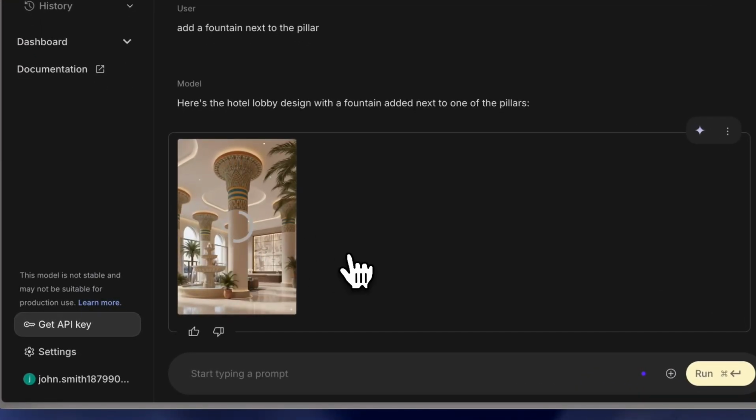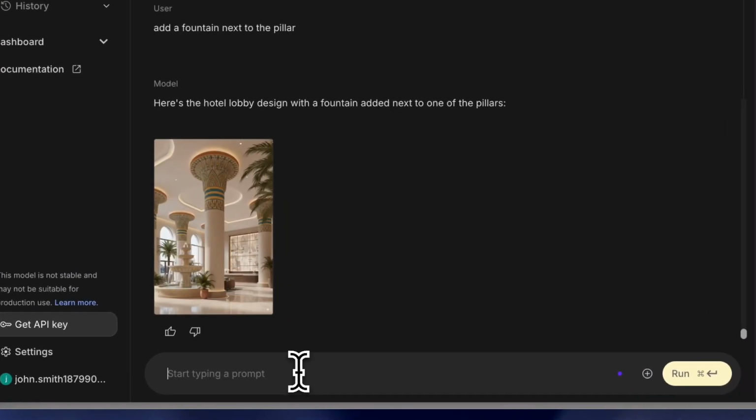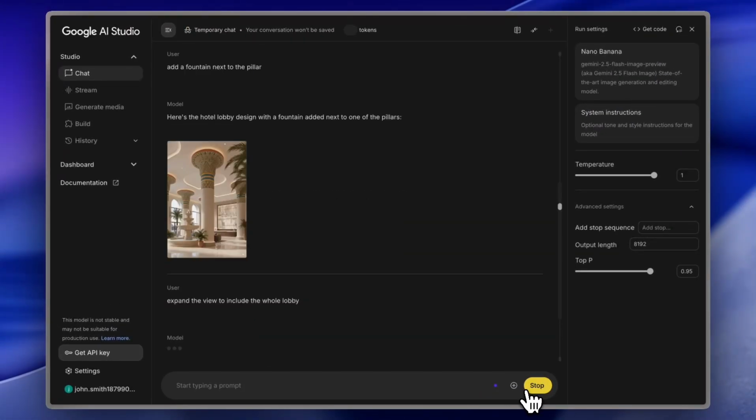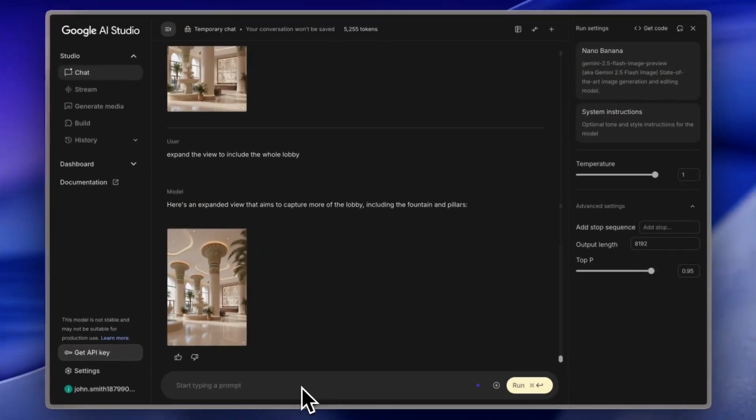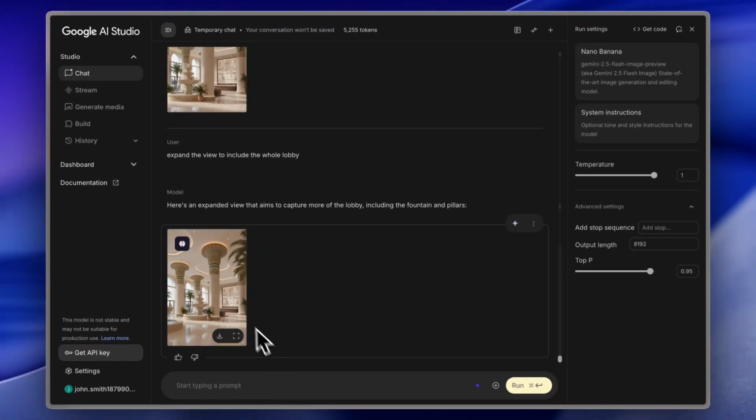Let's say I want to have a view of the whole lobby. Okay, expand the view to include the whole lobby. Okay, now run. And it did expand the view. Now you can keep editing, writing more prompts, till you get the result that you are happy with.